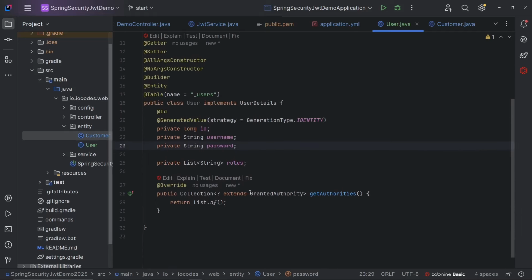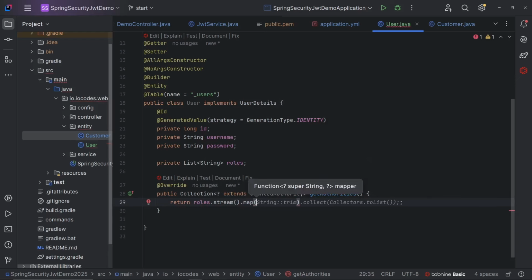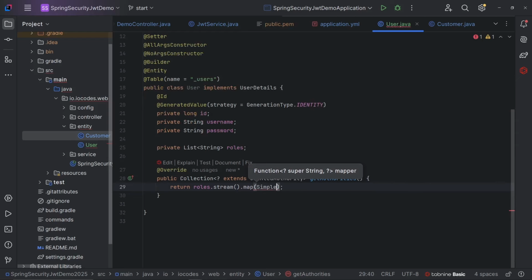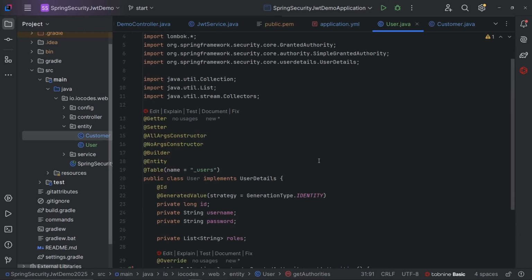But for the granted authorities, the collection of granted authorities, we have to implement it. So I'm going to return this list, and this list simply goes like this. I'll simply go roles dot stream dot map. I'm gonna have a role, my bad, simple granted authority new, and we're gonna collect this to list, or to set, as the case may be. So this is the list of authorities associated with this user.